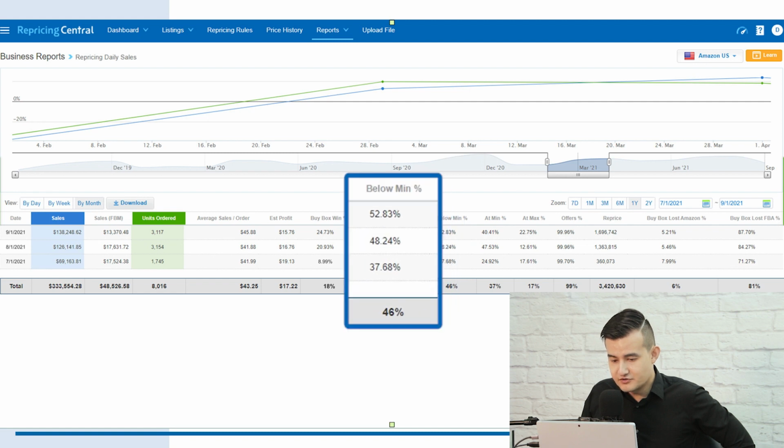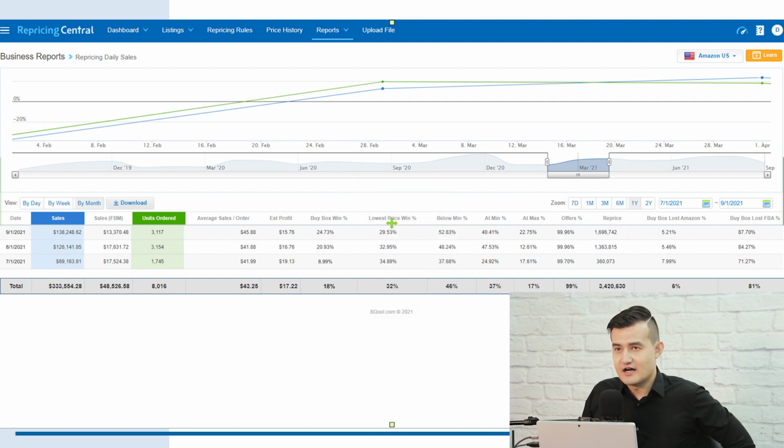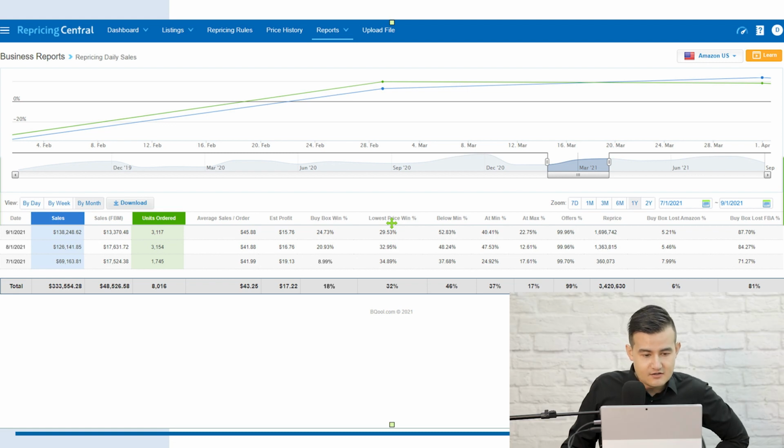If the number for below min percentage is very high, then you need to go check whether or not you need to lower your min price as well. And then let's go into another question that people are asking. You can also download the report here for further analysis. So let's go to the next slide here.